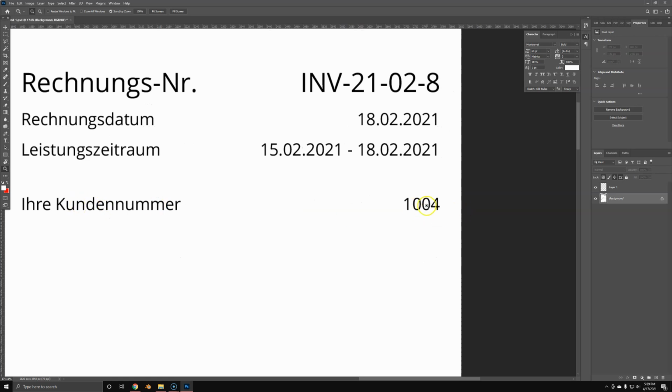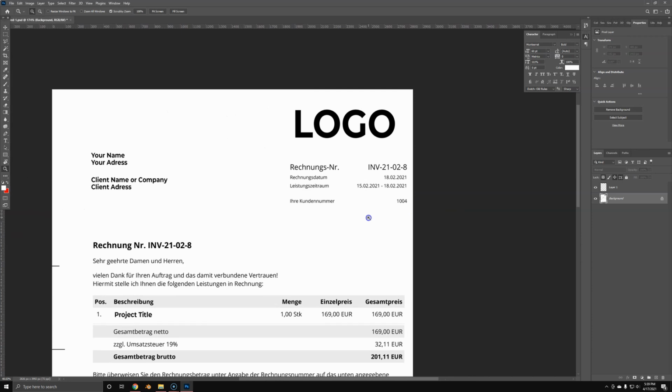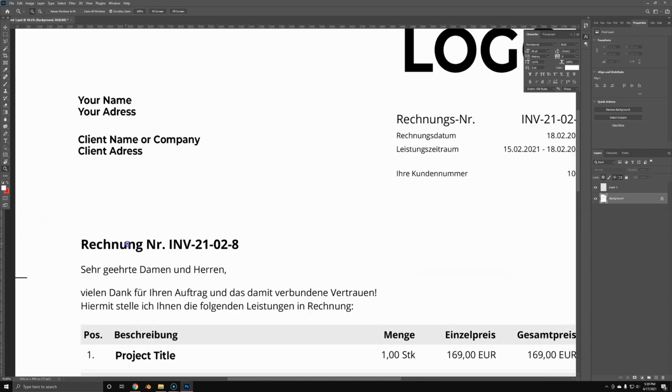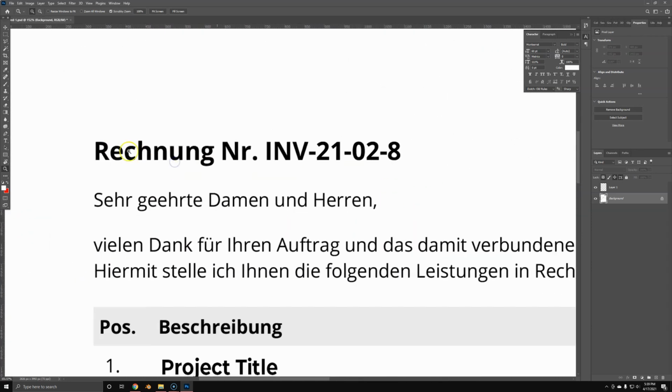This is not necessary. I started using this. This is just the client ID. So if you start to have a lot of clients, you don't just want to name them by names and company names. Sometimes it's easier to just have IDs. So this client is ID'd with 1004. Just, yeah, basically just for organization. So here you have the title of the project or invoice.